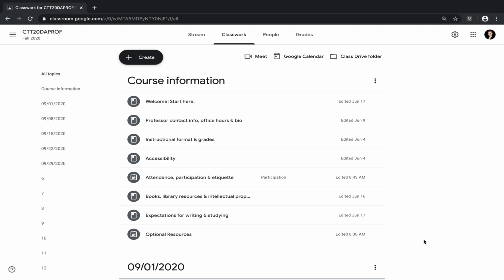Multiple choice assignments in Google Classroom are actually really cool because you can have them automatically grade themselves. You don't even have to do any of the grading. So let's look at how to do that. I'm going to go up to Create and choose Quiz Assignment.